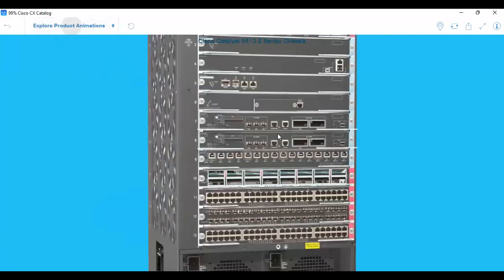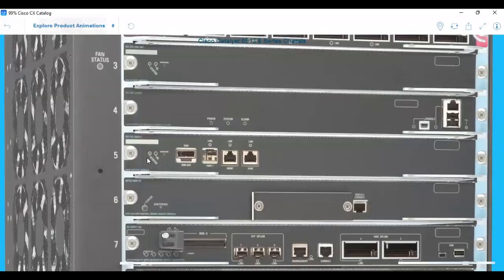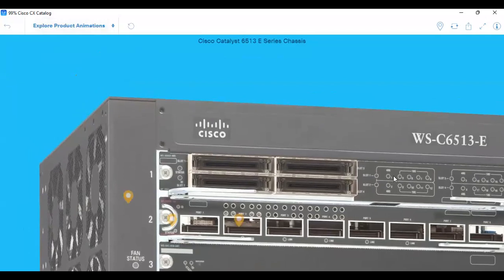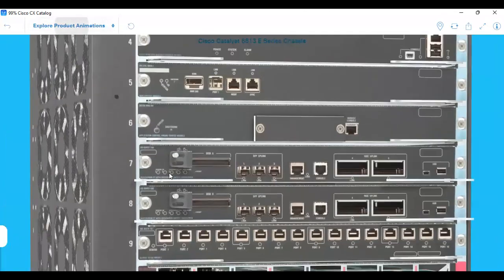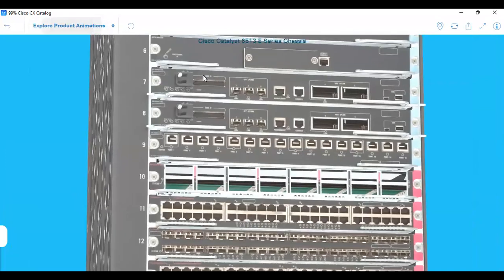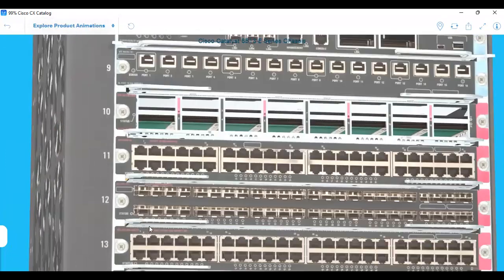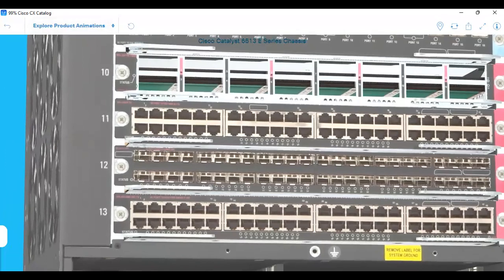If you look into the front side of the switch, you can see this is a slot. You have slots starting from one. This is the stacking cable. Then you can see 1, 2, 3, 4, 5, 6 until 13 for this model of switch. And if you come down to the 13th slot, you can see ports starting from port number 1 until, I think, port number 48, copper cable.